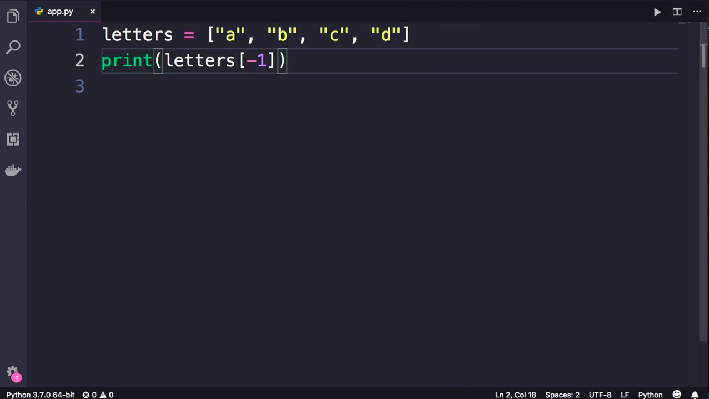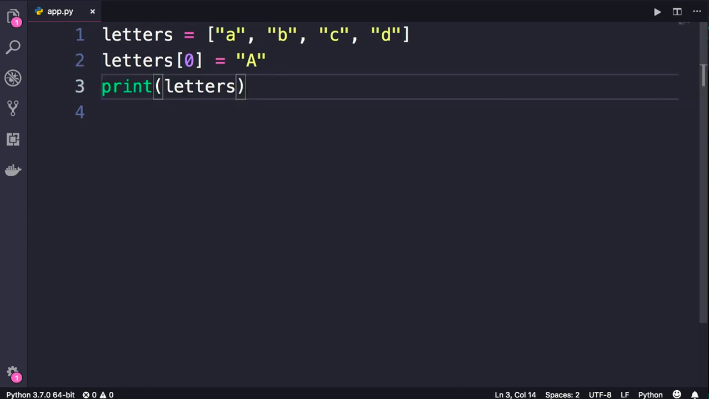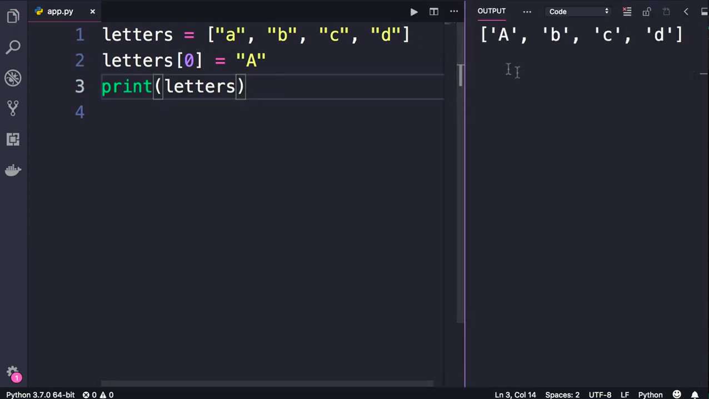Using square brackets, we can also modify items in the list. So let's change the first item to a capital A and then print the entire list. There you go. So this is the basics of accessing individual elements in a list.